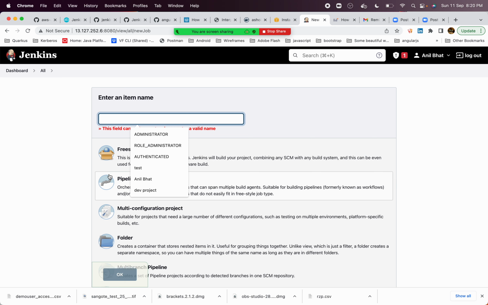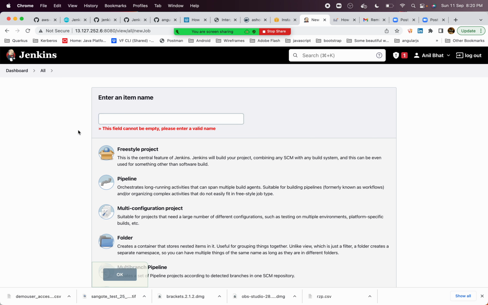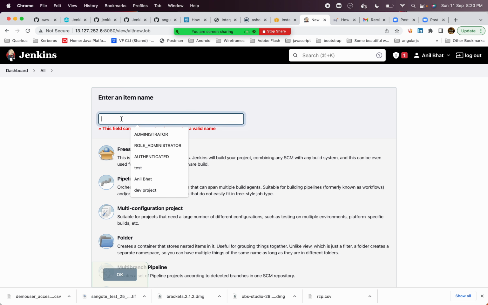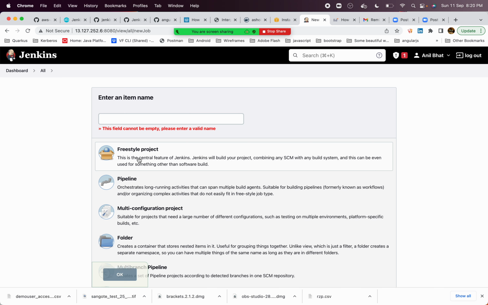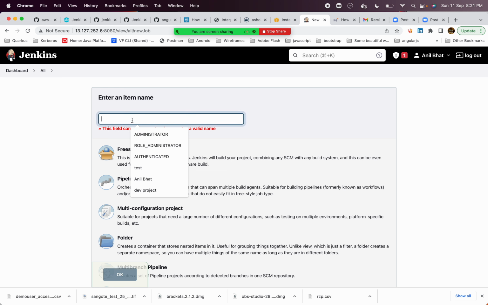When it comes to a freestyle project, there is no specific pattern you need to follow. You can just write a shell script as part of the build in this project, or you can write a Python script also. The choice is yours. So let me say I will create a freestyle project, my freestyle project.